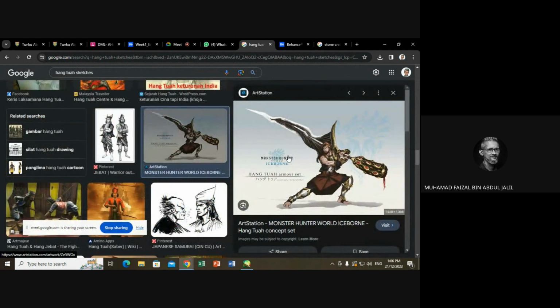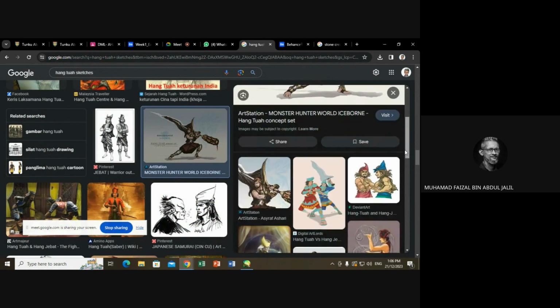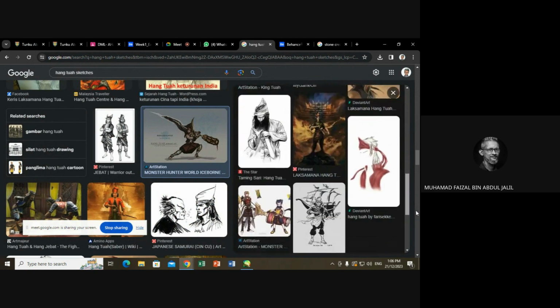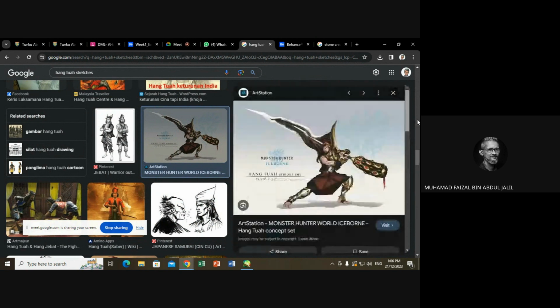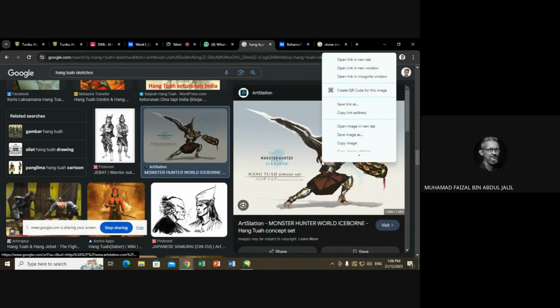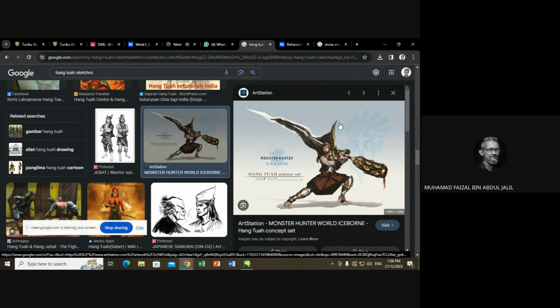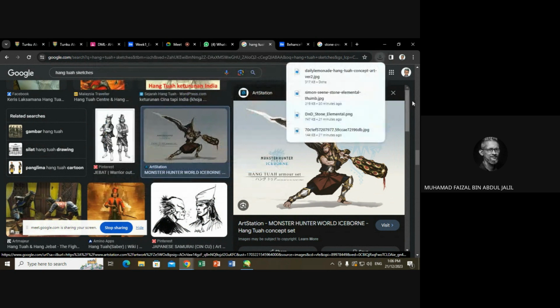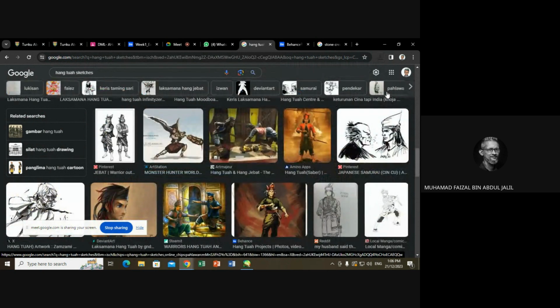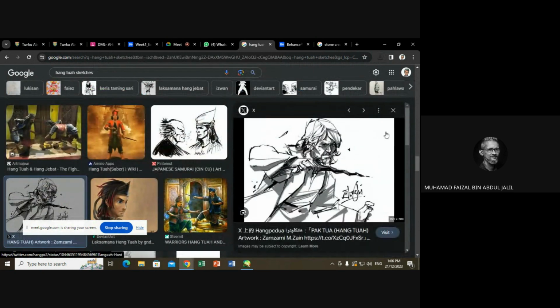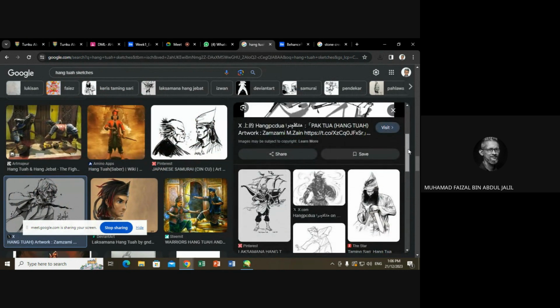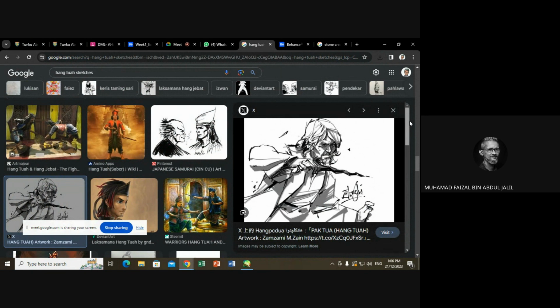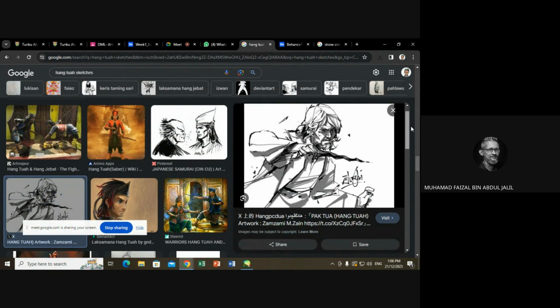Even though there are a lot of references like this that use manga styles, you have to come up with your own ideas. This one maybe is based on the monster hunting style, right? A lot of people have done that. This one came from one of my friends who did those kinds of designs.